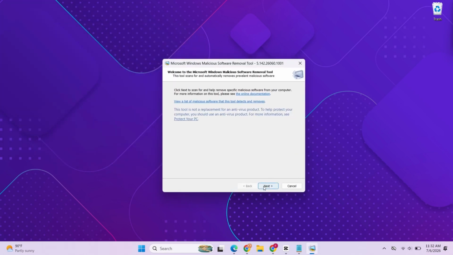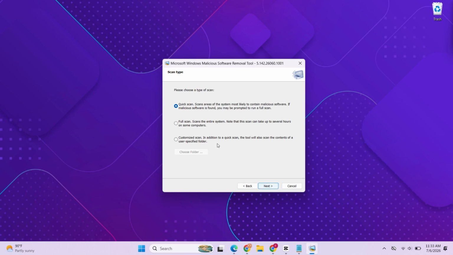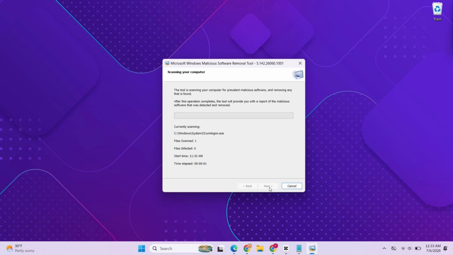Click Next, and you'll see 3 scan options: Quick Scan, Full Scan, and Custom Scan. You can go with Full Scan, but it takes too much time. So for most people, the Quick Scan is the best place to start. Select it, click Next, and let Windows check the most common locations where malware likes to hide.